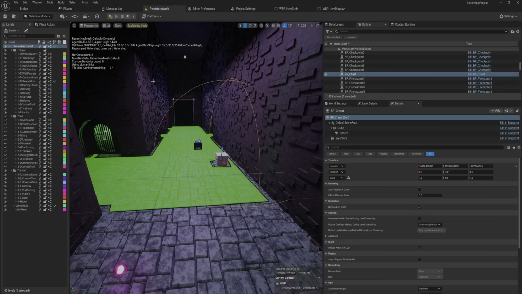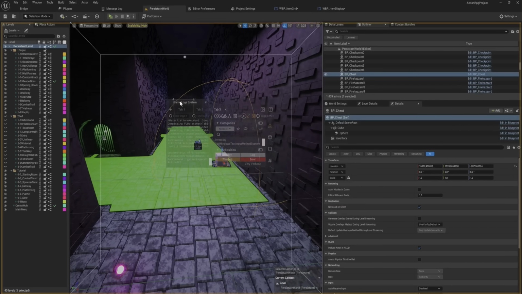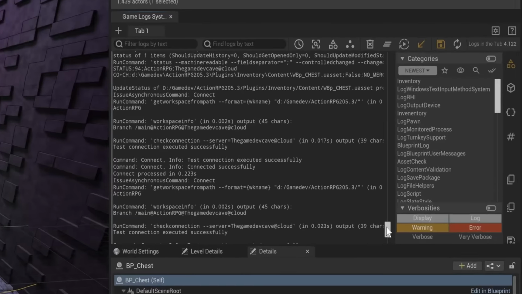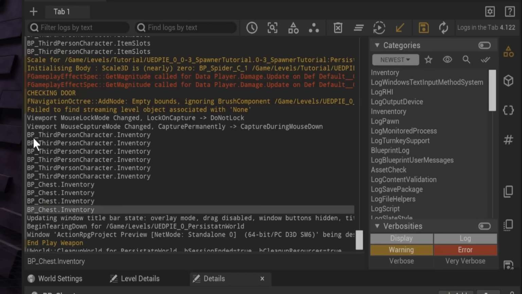If we go back into Unreal with the plugin installed, we have this little icon up here, which has an entirely new tab for us to look at. So let's dock that somewhere. And here we can see effectively the entire output log of the engine, including the logs that we just made.